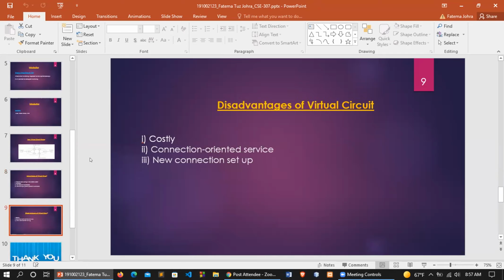Then we have some disadvantages of virtual circuit. The first one is that it is very costly to implement, or you can say expensive. Then it provides only connection-oriented service. Then for transmission, it always requires a new connection setup.